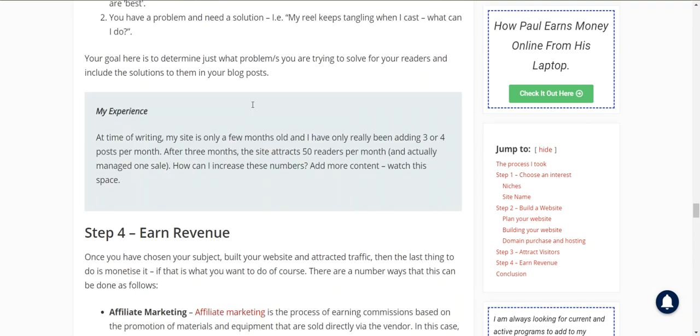As I mentioned here in mine, at the time of this writing, January 2021, I've only been working this site for a few months, and due to the fact that I've got this main C-Chain site, which you're looking at now, and we run a bricks and mortar business on the side, I've only been getting 3 or 4 posts per month. After 3 months, the first month was obviously just building it, I get about 50 readers per month, and actually snagged a sale in there as well, which is quite impressive. But obviously one sale after 4 months isn't going to keep me eating caviar in the south of France, but it is a start.